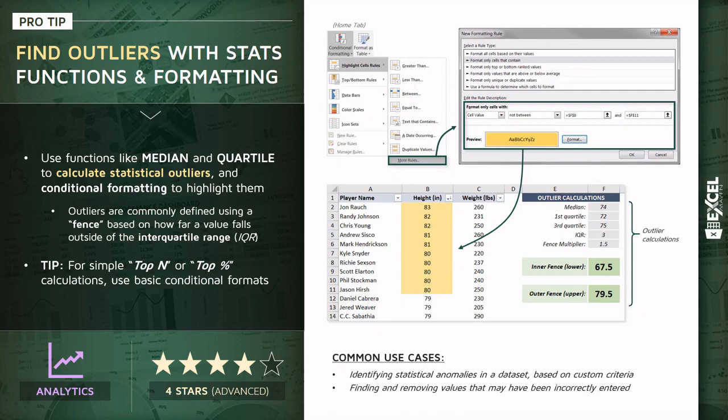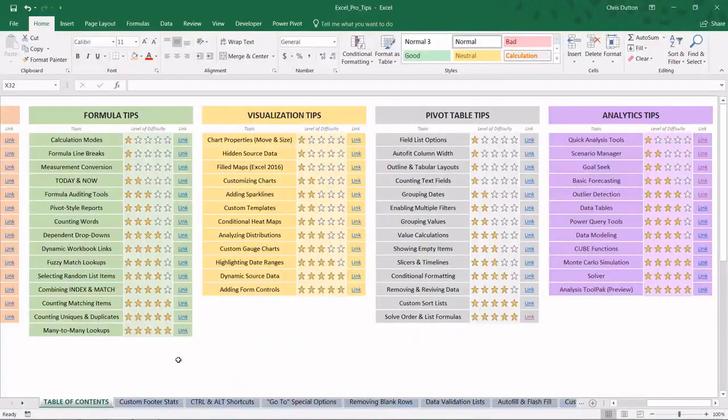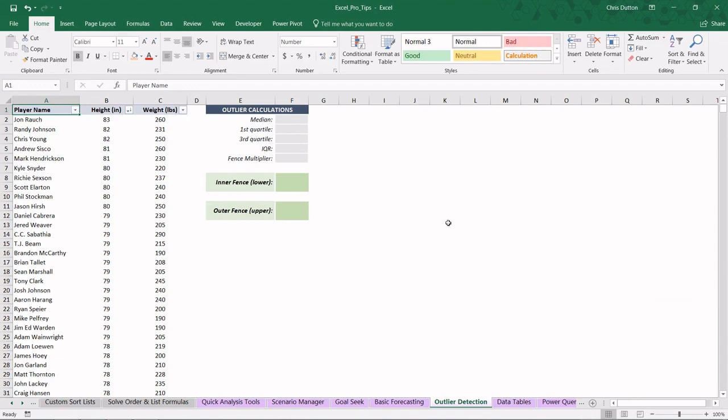We're going to take a look at this exact demo data set and run through this process step by step. All right, so if you're following along, you should know the drill by now. Head to your table of contents and look for the Outlier Detection demo in our purple Analytics tip section. Go ahead and link straight out to that sheet. And what you'll find here are the player names or athletes in column A, and just like we described, heights and weights in columns B and C.